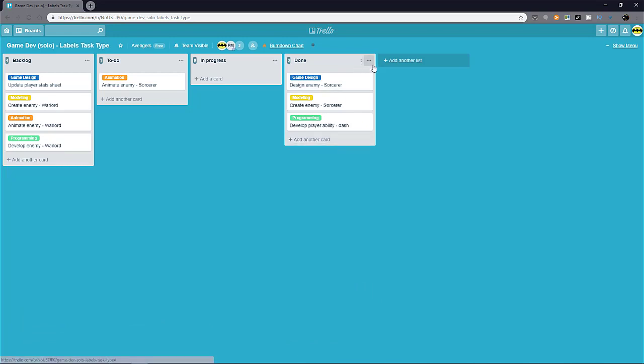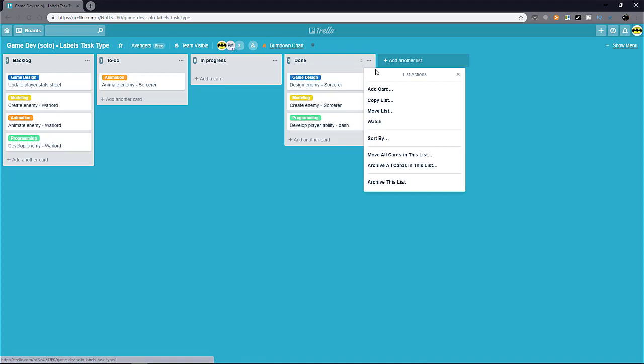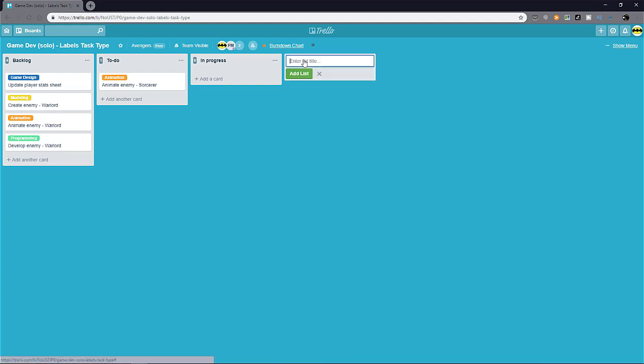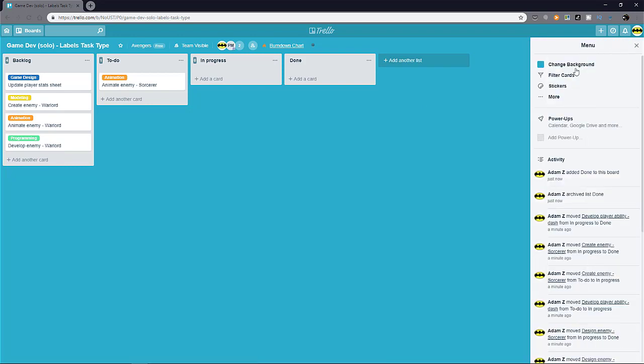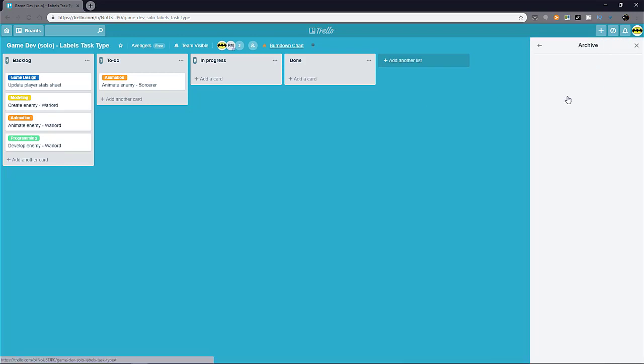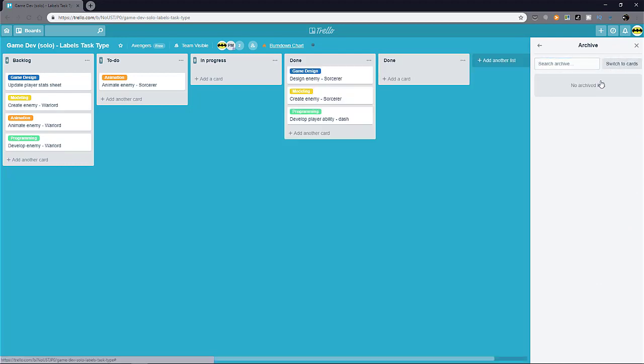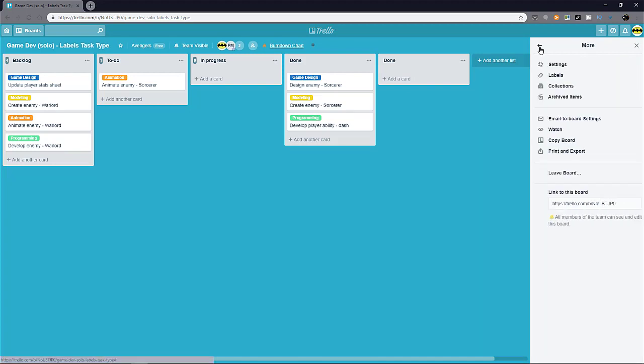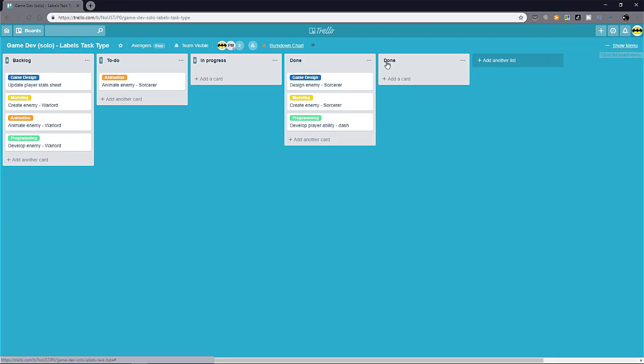You can either archive this entire list by clicking this icon right here and clicking on archive list, and you can create a new done list. If you need to refer back to the tasks that have been done, don't worry, you can go back to the menu, click on more, and then click on archive, switch to list, and you can send it back to the board. So they're not gone forever unless you delete them. I'm just going to get rid of it again.